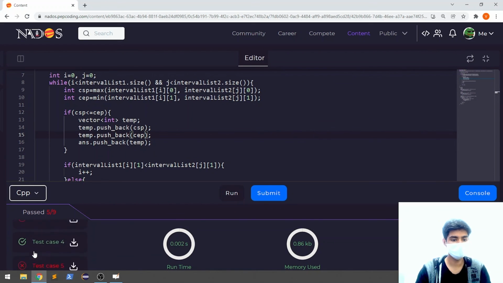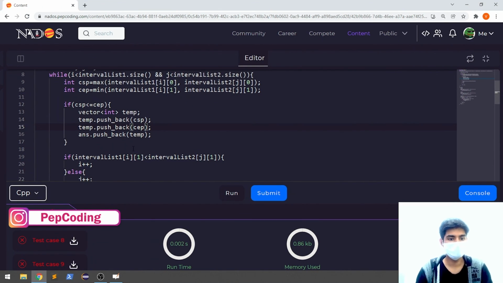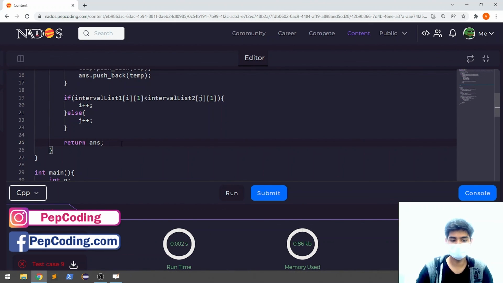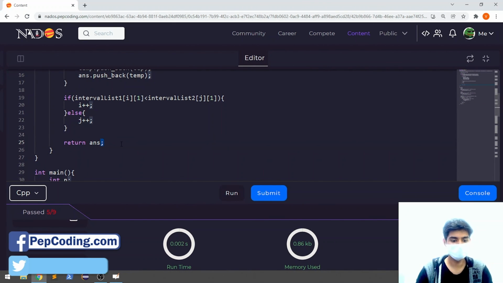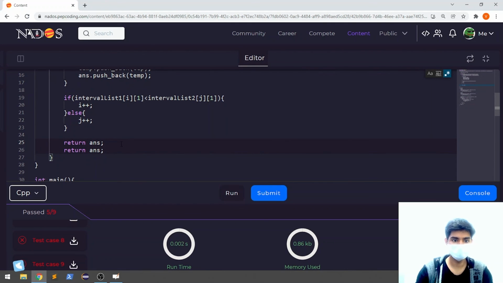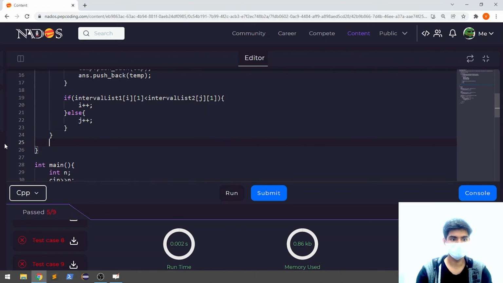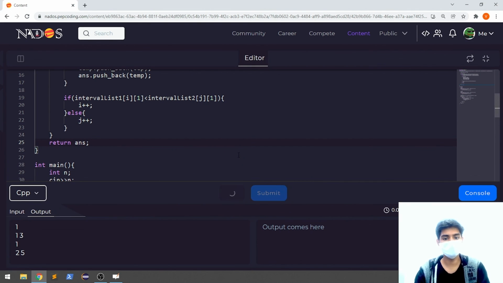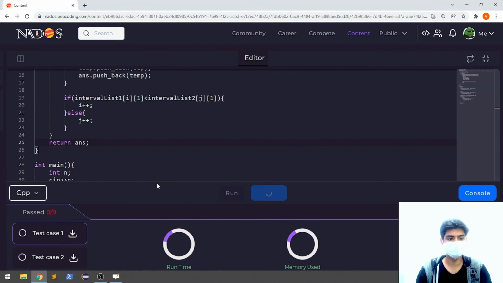Okay, it's not passing some test cases. Let's see what's the problem. Okay, so I've written the return answer statement here, right? It should be at the bottom. So this should be here. This should be at the end, right? I'd written this in my while loop only. Okay, so let's run this. This is fine. Let's submit this code. Now it's passing all the test cases.